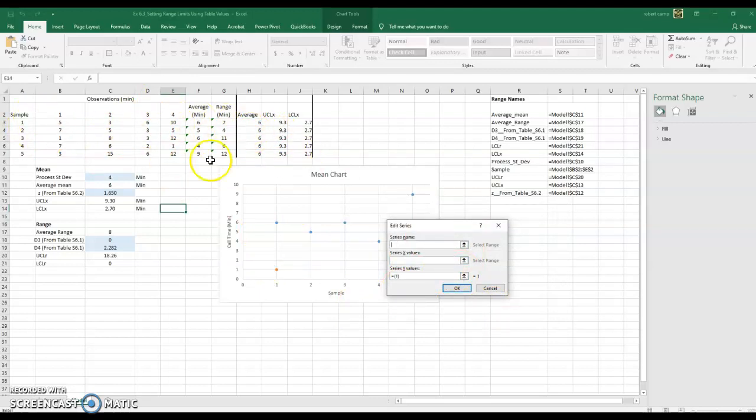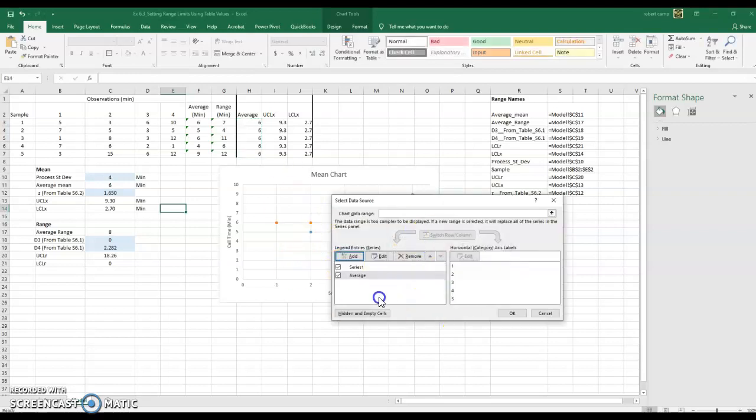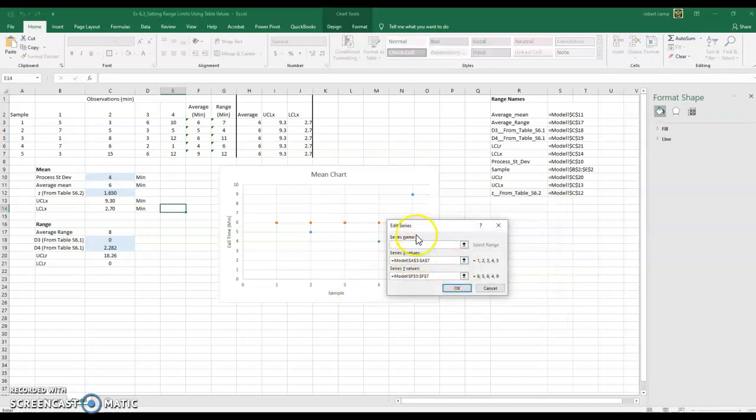And I could have done this on the next one, we'll just do it all in one pick. So series name, this is going to be the average. X values are our sample numbers, our Y values are the average there, and we hit OK. And then we're just going to do that 2 more times. Actually, let's go to here, edit, let's give this a name. We'll call this the sample. That's what it is. There we go.